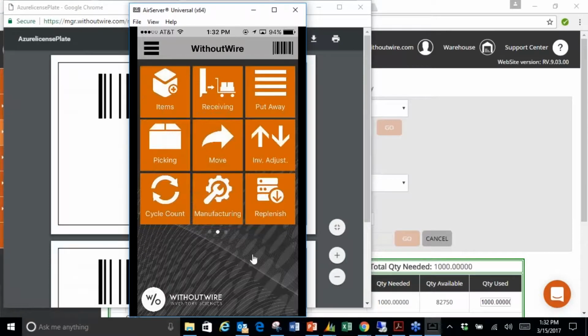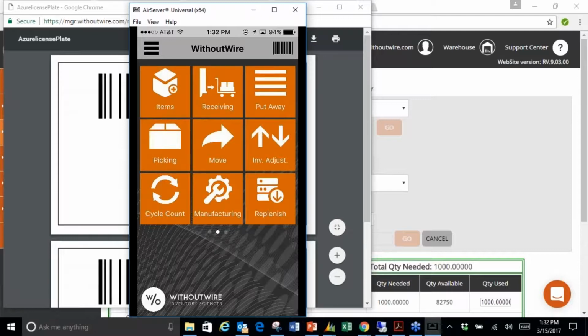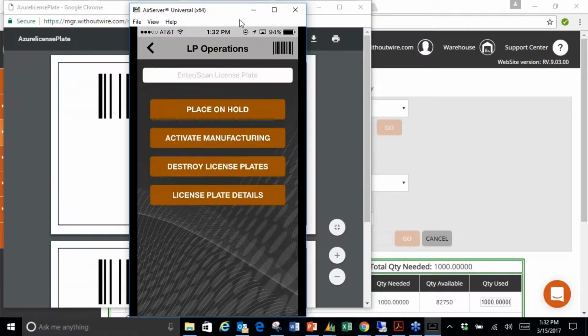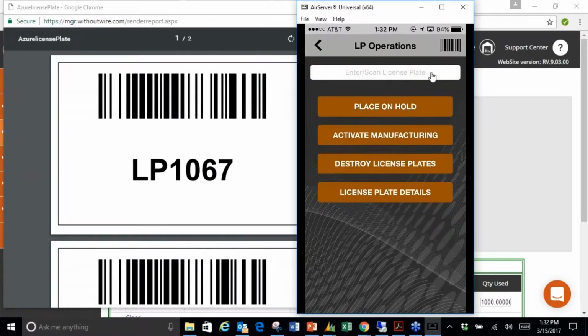So now I'm going to pull up my mobile device. I've created this job. I've planned for this production. And what I'm going to do is go into license plate operations. I click on that, and you can see it's ready to scan a license plate. So that first pallet of horse feed is coming off the line, and I'm going to go ahead and scan that license plate.